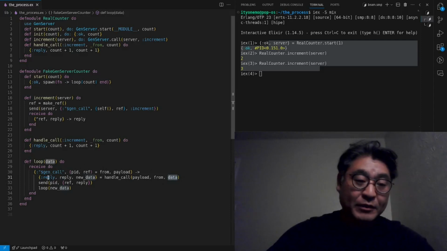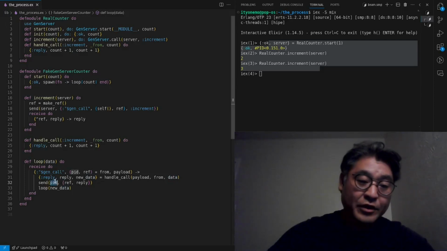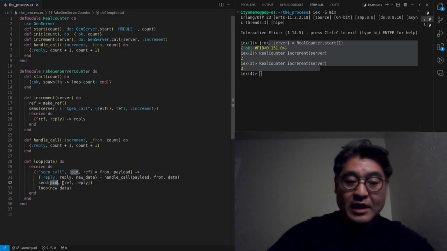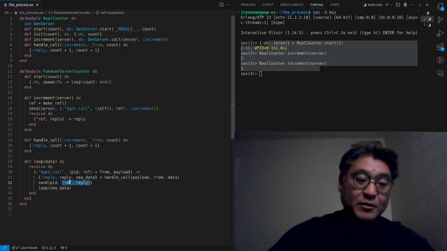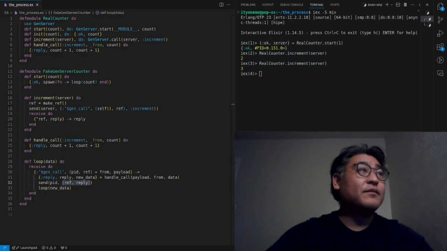Then if we responded with the reply and the new data, we're going to reissue the message back to the caller, which we have identified with the PID, and the message that we're going to send back is going to be the ref and reply, and then we're going to tail call back into ourselves. So let's see if this works.